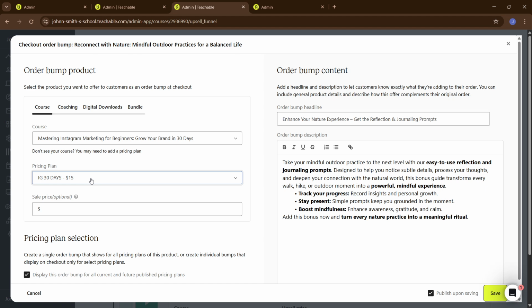Add a clear headline and a short description to explain the offer. Keep the headline benefit-driven and specific, and use the description to clarify what the buyer will get and how it complements the main product. Simple, direct language works best here. When everything looks good, tick Publish and save. This activates the order bump on the checkout page for your selected product.